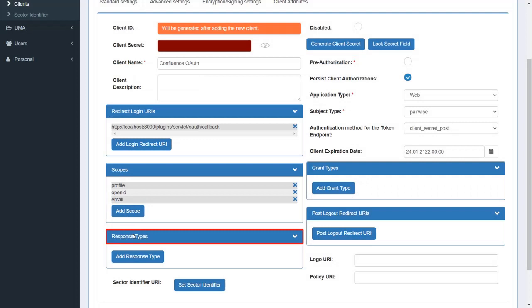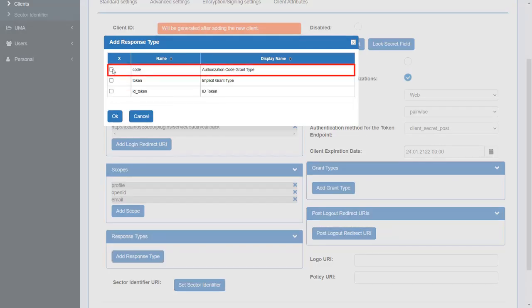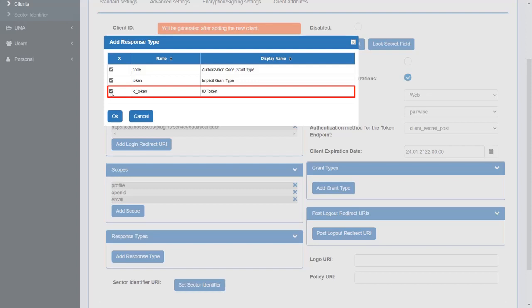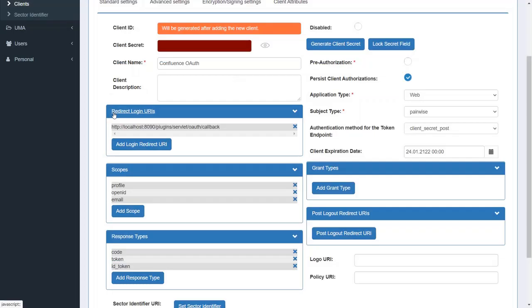Response type is used against the authorization endpoint, to define what authorization server must return in its response. Click on Add Response Type. Select Code for requesting authorization code grant. Token for requesting an access token. ID token to provide an assertion of the identity of the resource owner, as understood by the authorization server. Click on OK.